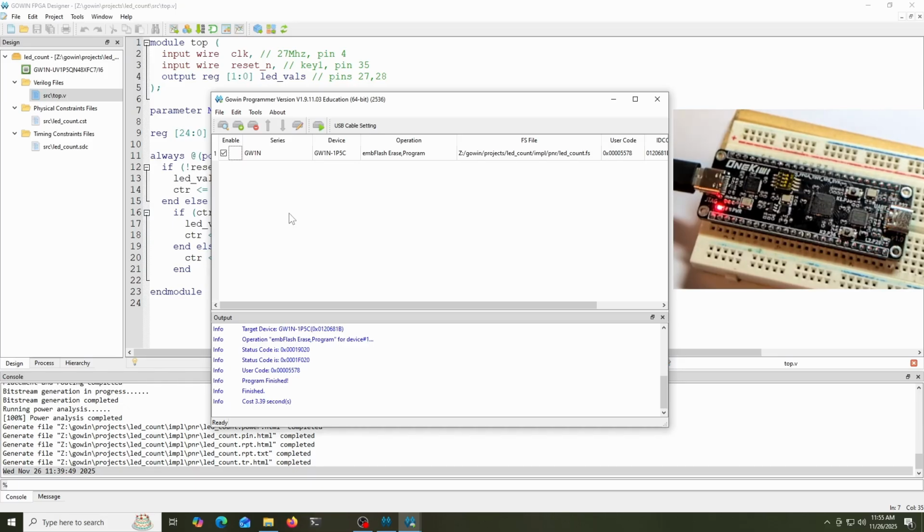So now I'm going to unplug the cable and plug it back in. And we should see that after I plug the cable back in, the LED should continue to blink. So unplugging and plugging back in. So that made the configuration in the FPGA permanent.